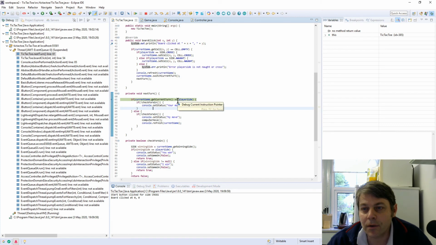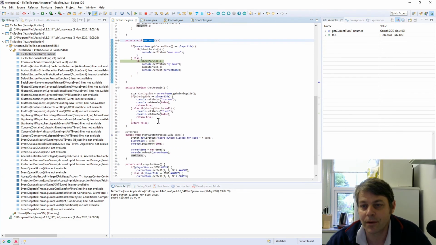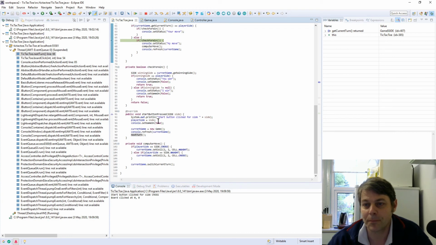Current game, it's player side, else my move. We need to call next turn after computer move. That's the problem.